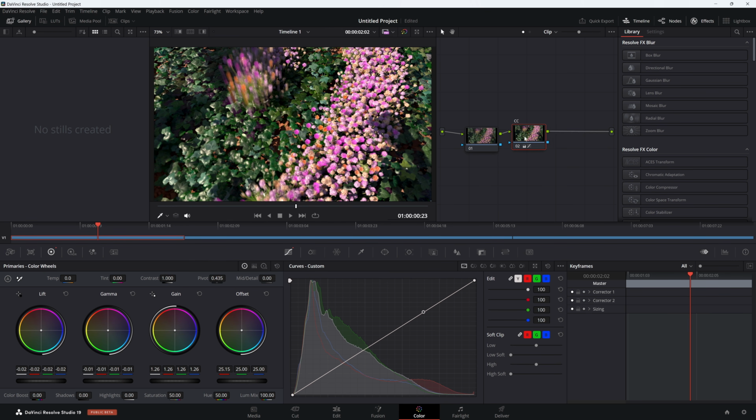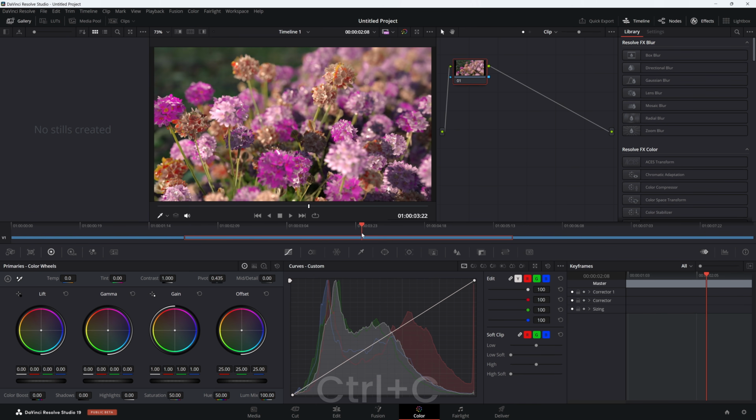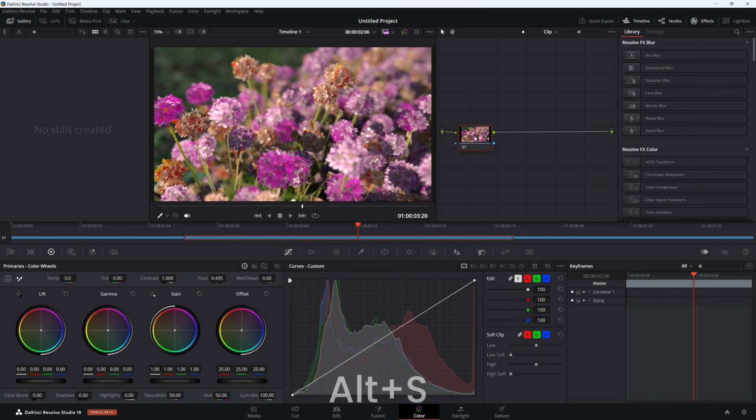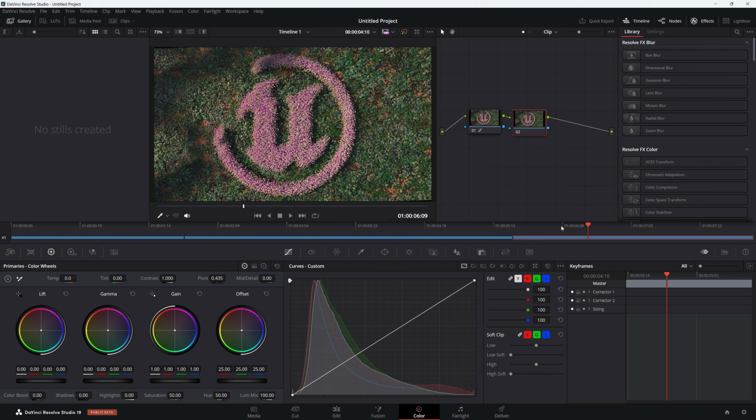So I'm going to copy this color correction that I made by pressing Control C, and I'm going to jump into the next clip, and I'm going to press Alt S again to bring another node, right click, node label, CC. Now we'll press Control V to paste the same color correction from the other one. So the next one, I'm going to use the same thing. Jump to the clip. I'm going to press Control V.